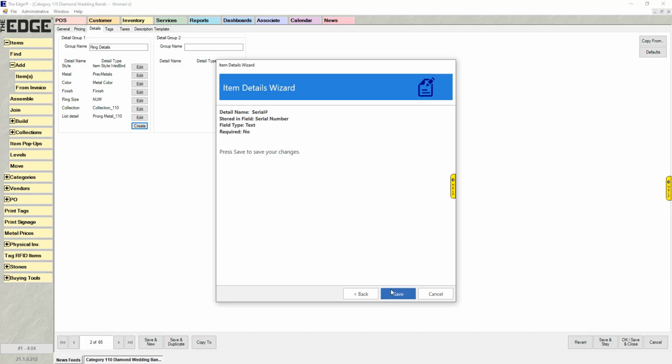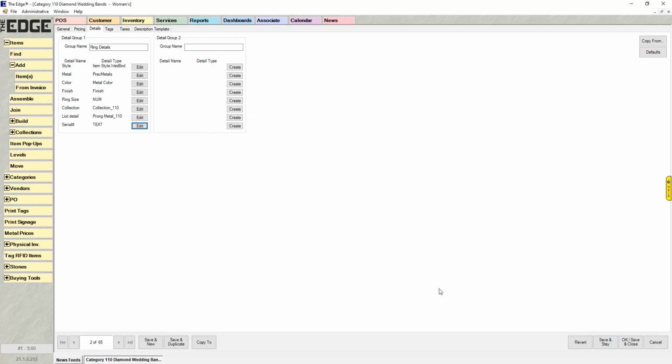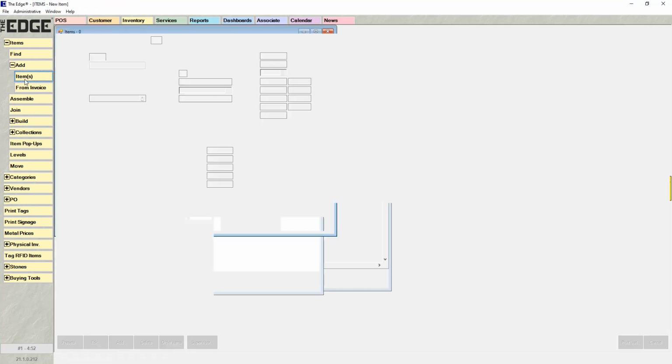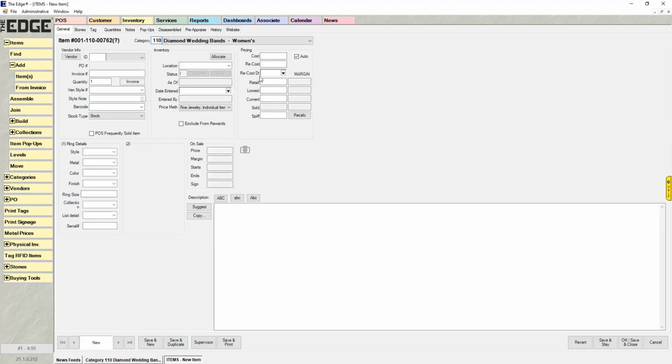There's no lists that need to be attached, nothing that needs to be changed. So now that I have that new field, the next time I go to add an item into category 110, there is now a serial number field that will let me type whatever I want to put in there. So text fields, number fields, dollar fields work the same. You can type what you need and then it'll go in.